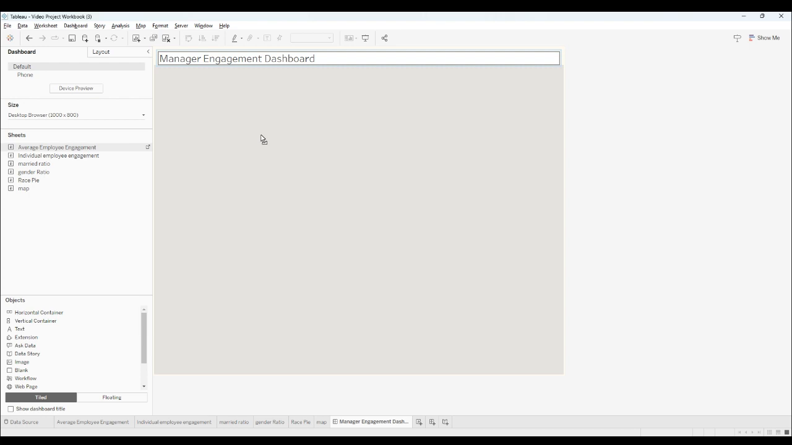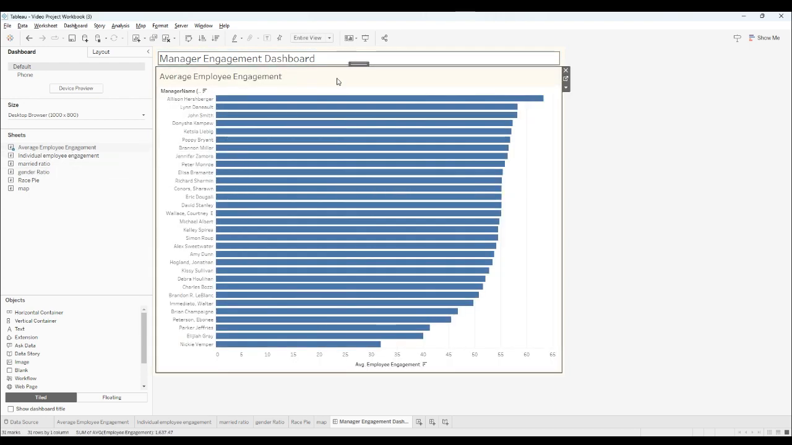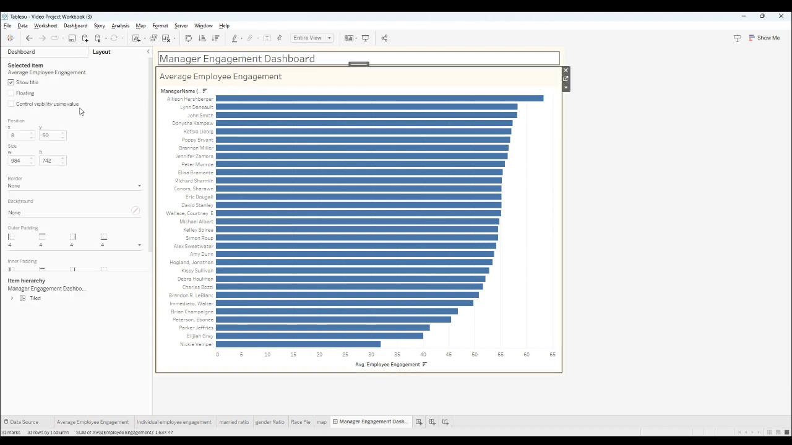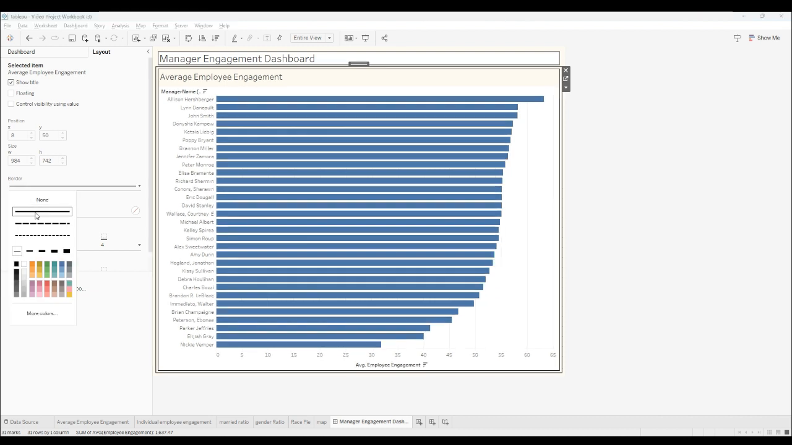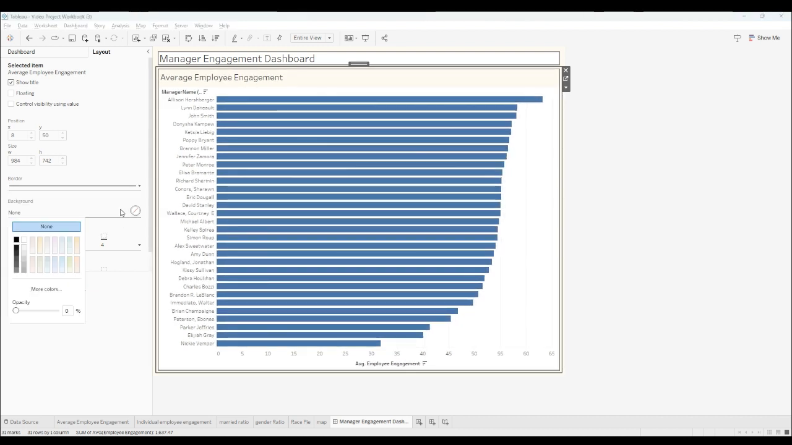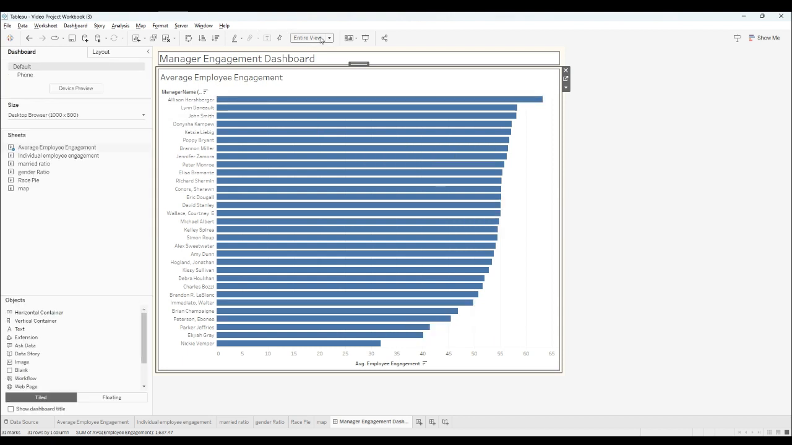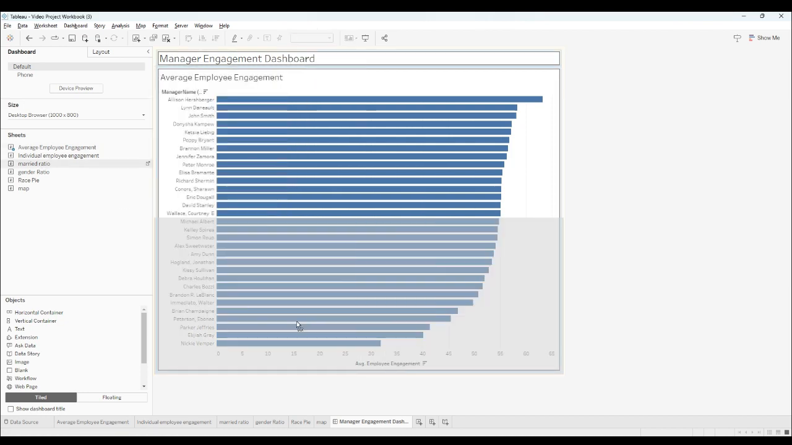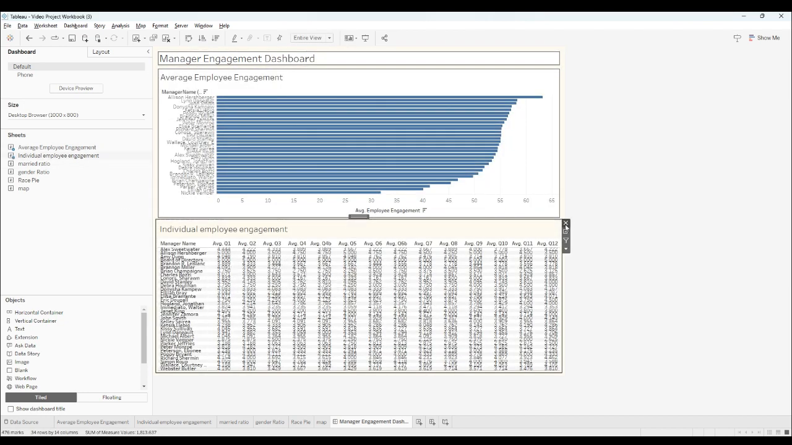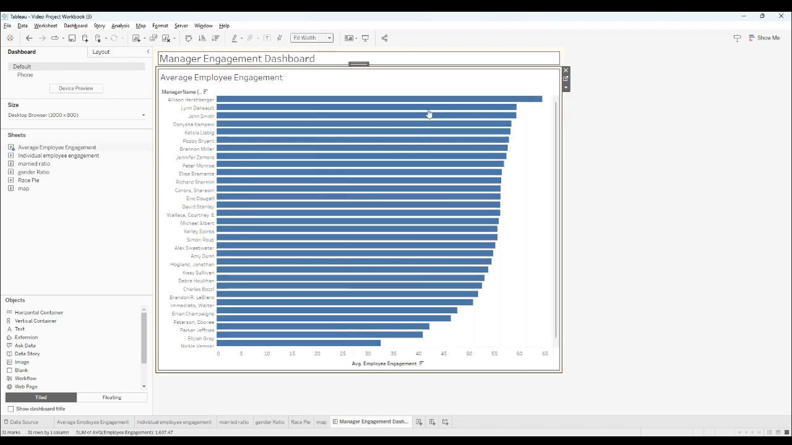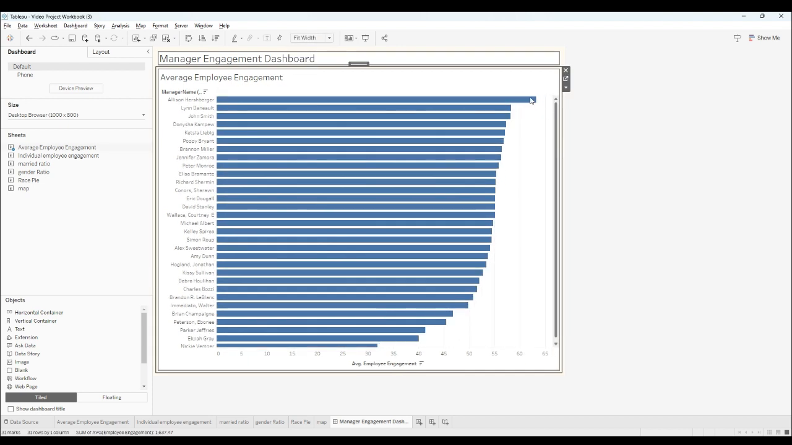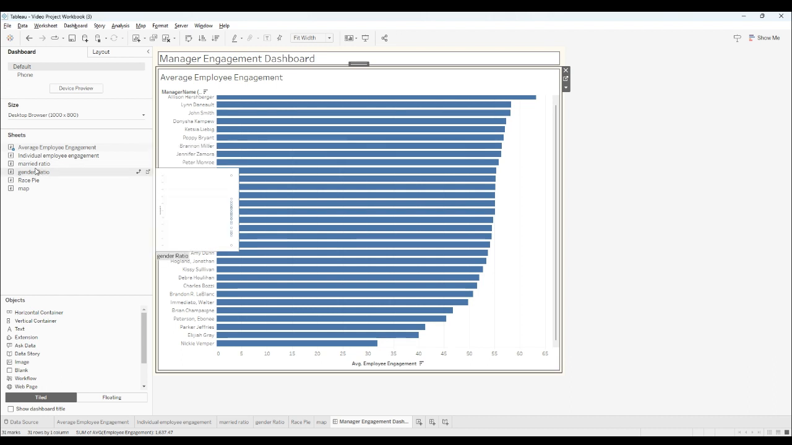Now I'm ready to throw in my most important visual, this average employee engagement by manager. Currently, it doesn't really stand out from my dashboard very much, so I'm going to click on it, go into layout, throw another border on it, and change that background color to white. Currently the fit is on entire view, which is generally fairly nice because it shows all your data in a very concise manner, but sometimes it can get quite cluttered. So I'm going to change it to fit width, and that's going to bring up a little scroll bar right here, but we'll deal with that later. It's not too big of a deal.